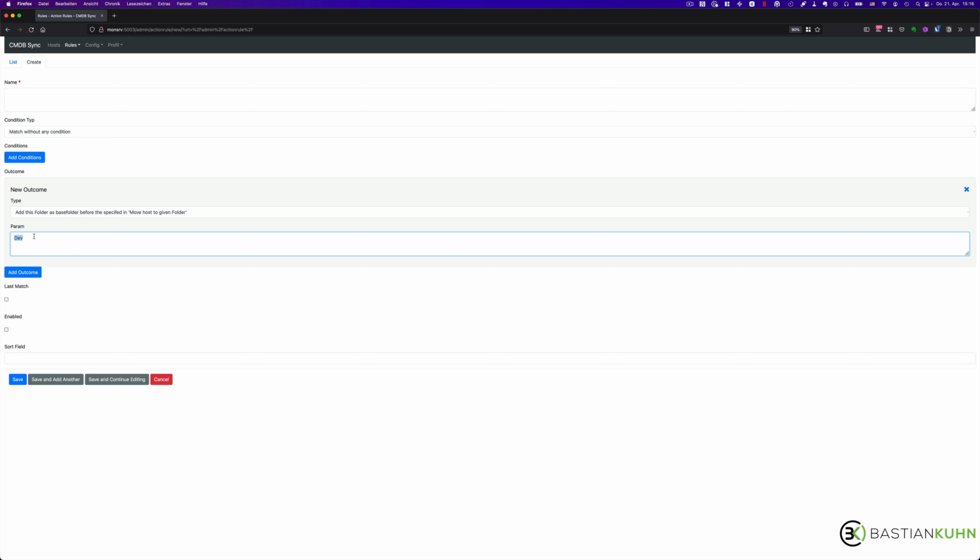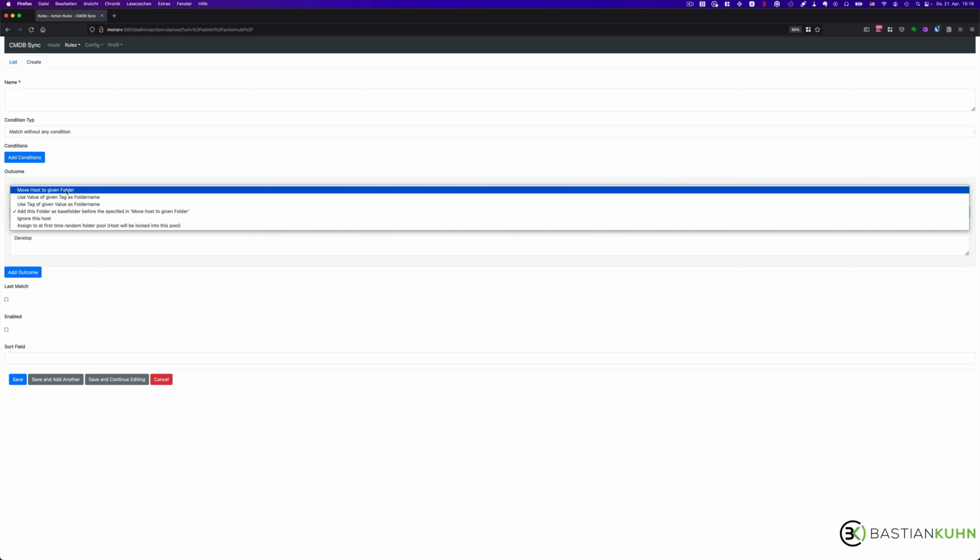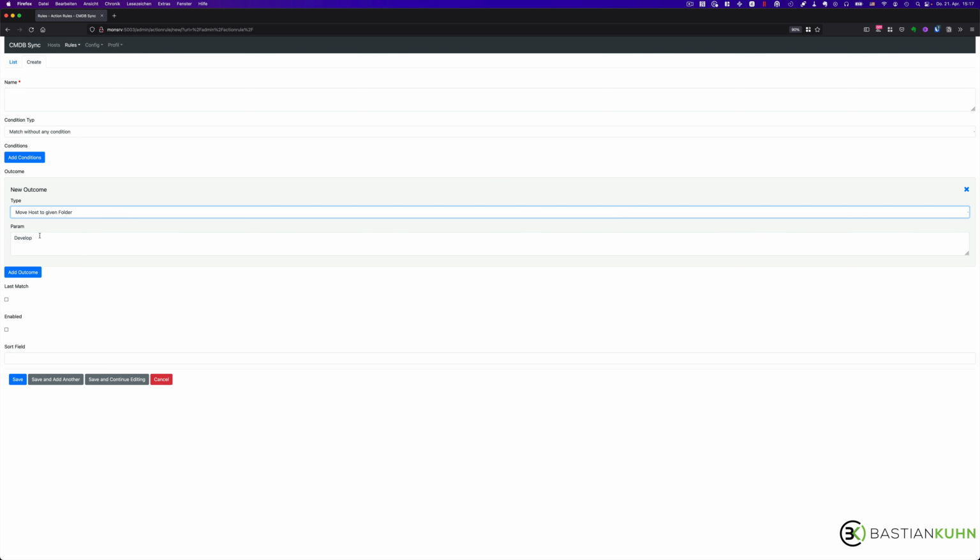Then this is a really special one. Since more than one rule can match, you can use add this folder as a base folder. So basically you can define in one rule that you want to have every host with, let's stay with the dev label, inside the develop folder. And this is then used as a base folder. Then if for the host another rule will match and has the move host to given folder, the folder specified here is basically added as a subfolder to the base folder.